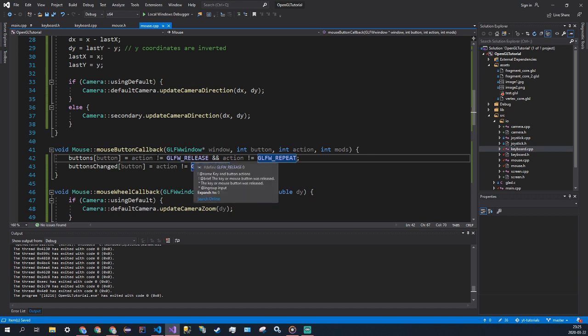So let's say we were lifting the button up or letting the button go back up. Action does not equal GLFW release, so that's false. That's automatically false. If we push it down, action does not equal GLFW release. That's true. And action does not equal GLFW repeat. That's also true. Hold on.